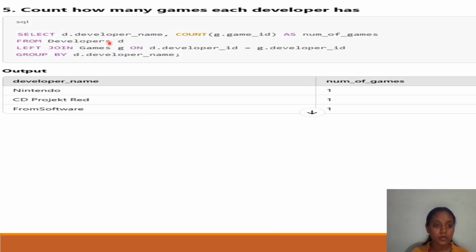And next, coming to the last query: count how many games each developer has. Select d.developer name, count g.game ID as number of games from developers d left join games g on d.developer ID equals g.developer ID, group by d.developer name.